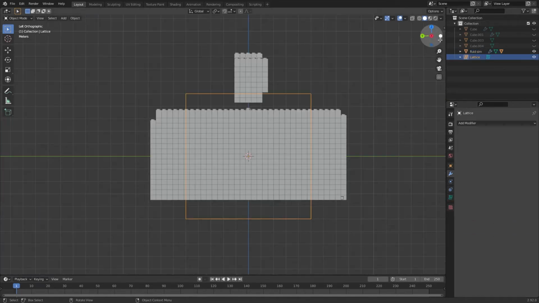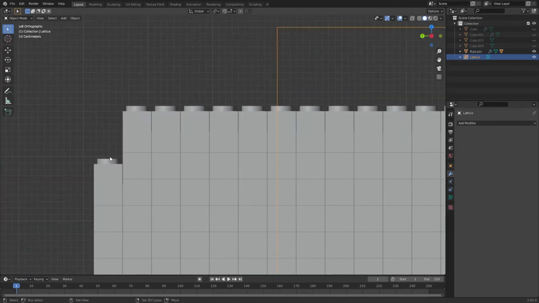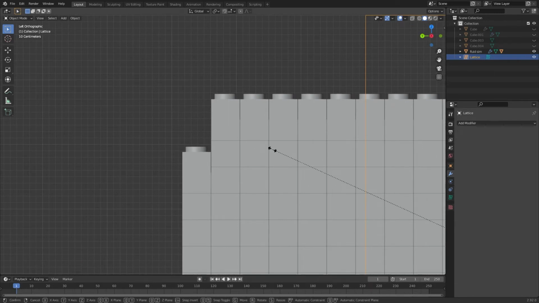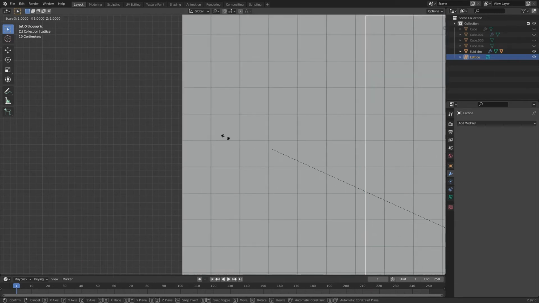Okay, so now we want to go into side view, go over to the edge, scale on the Z axis, make sure you selected the lattice. I'll call it a lettuce.